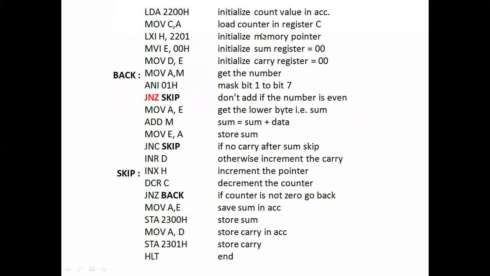So first of all, the count is being loaded into the accumulator, and the count value is available at 2200. Since it is 4, the accumulator will be loaded with 4, and we will put this value into the C register. So the C register will be working as a counter. Then we will initialize the HL register pair with the memory pointer, which is 2201.